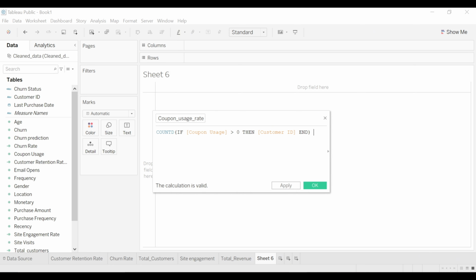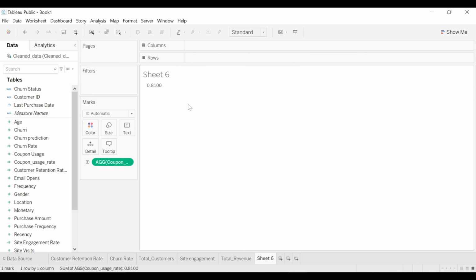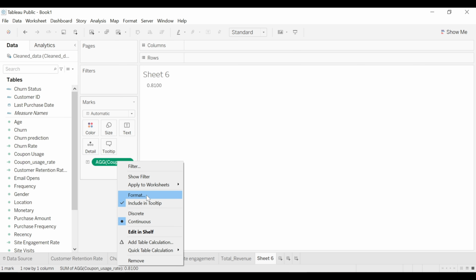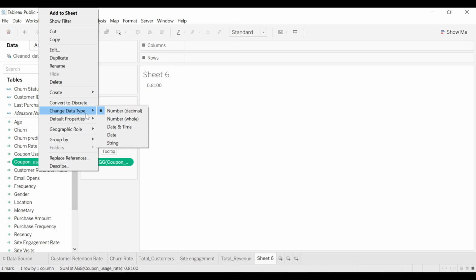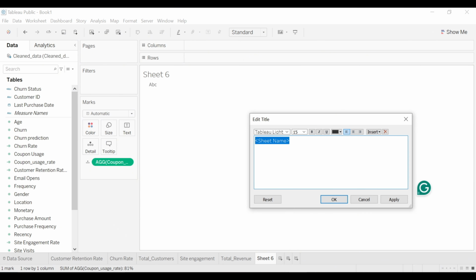So after counting the customer ID for people that use the coupon, now divide it by the overall customer ID. That's the total customers that we have, okay? Customers that use the coupon divided by the overall customers. So let's just drag it and then format it. You can just format from the default properties as well. Let's just turn it to percentage. As you can see right there, we just did that. So let's just format it the way we've done for other ones, and then it's properly formatted.